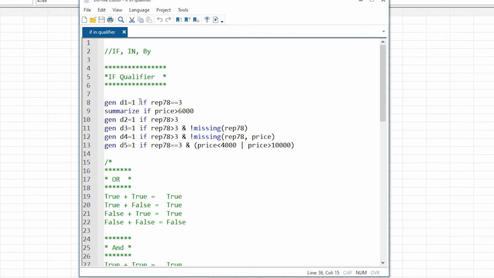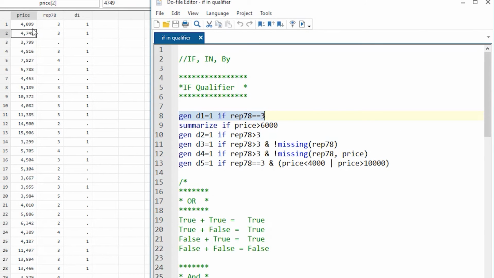What this if would do is perform certain commands on a specific subset of the data. So for example, in this case, we are asking Stata to generate a variable d1 and assign it a value of 1 if the repair 78 variable is equal to 3. If this variable has a value of 3, a new variable would be generated, and whenever we have 3 in the repair 78 variable, we would have a value of 1 in the d1 variable. So let's run this and we would see that we have repair equal to 3 and d1 is equal to 1.